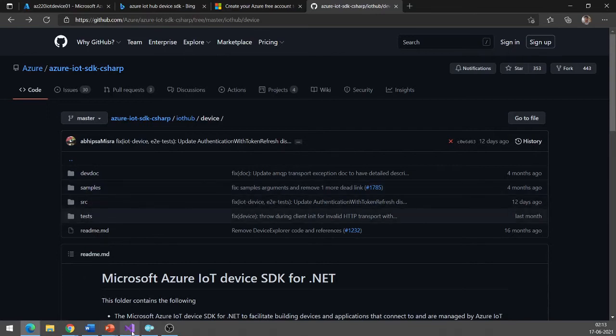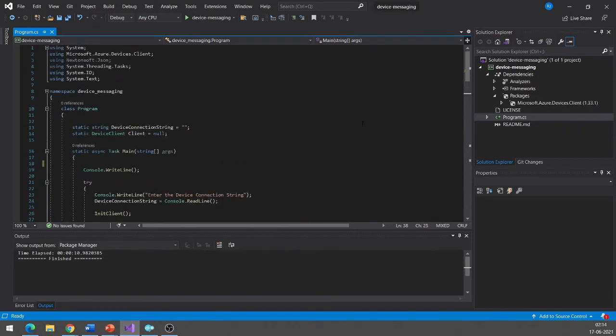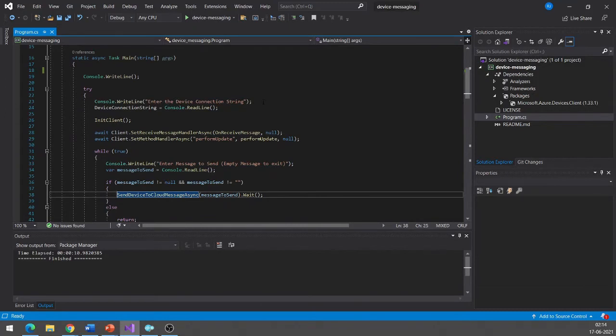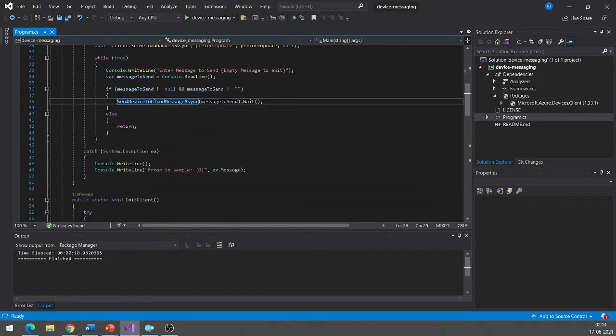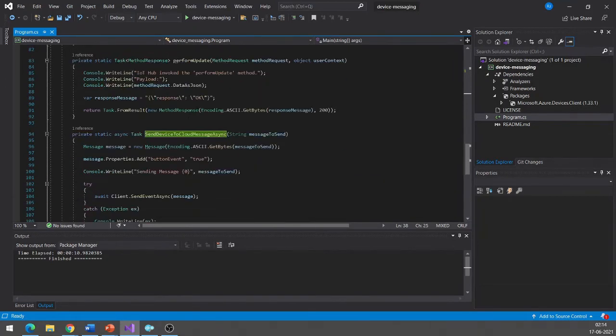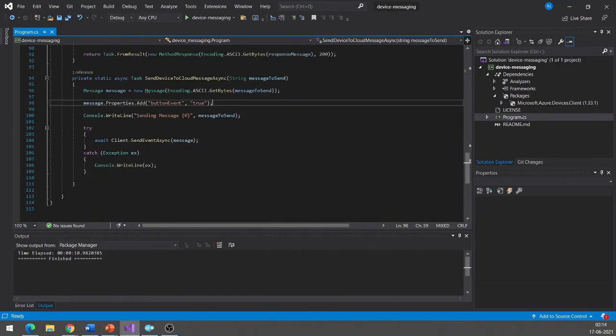Okay, so what I have done here is I have created a program. What I'm doing here is taking the connection string for the device. After taking the connection string, I'm initiating the client, and I'm sending messages from the device to the cloud. This program is something that will be deployed on an actual device. Since we don't have an actual device here, I have created a console program which is configured with the device identity, that is the device connection string, and it will be sending messages to the cloud.